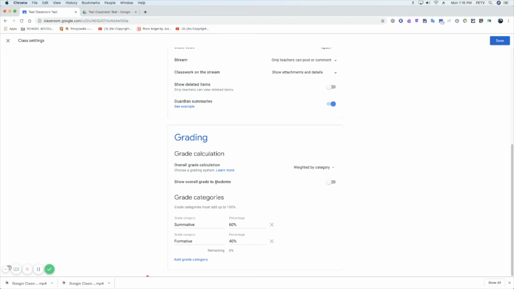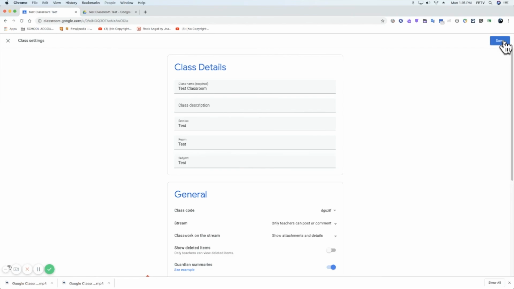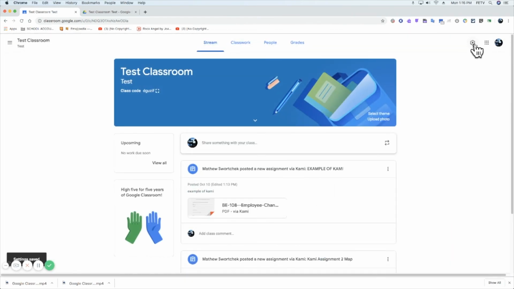If you want to show the overall grade to students, you can do that, and now all your settings are set up for that class, and you press save. And that is the settings button.